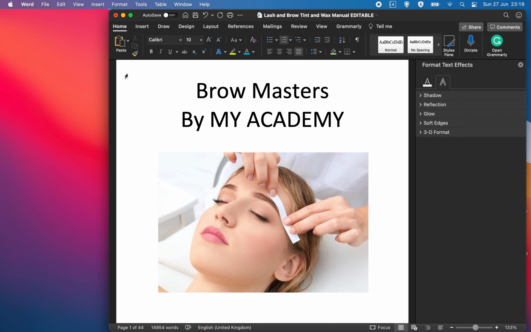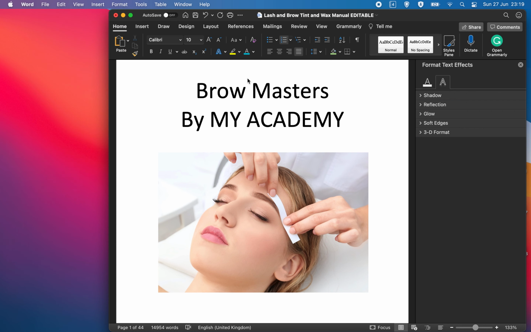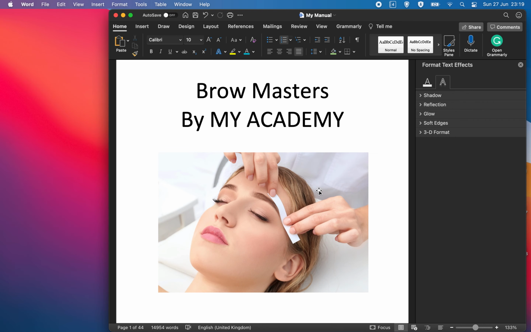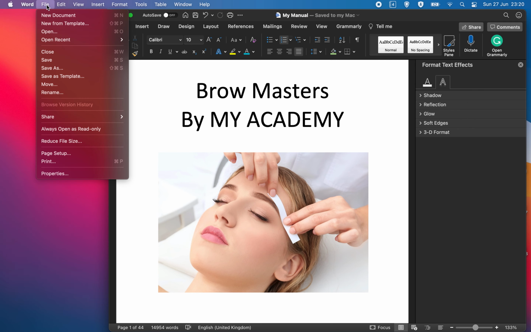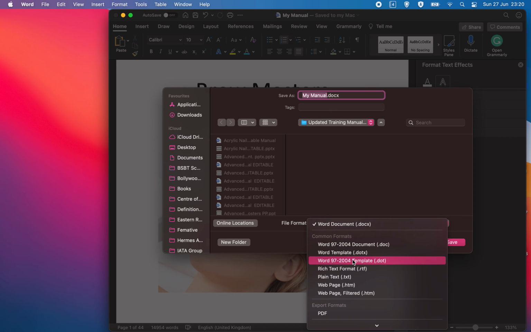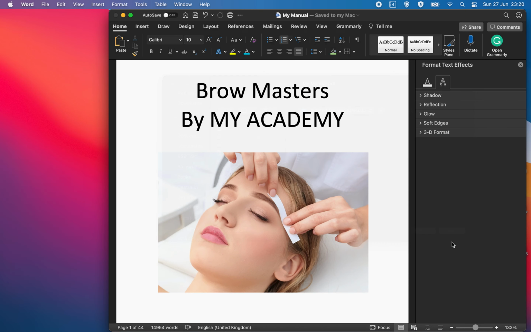One more thing to show you is that when you've saved this manual particularly, you might want to then save this. So I'm going to save it as, let's have a look, my manual. So I'm going to click save on there. But now what I want to do is I want to send this to my students for them to practice. So if you go to file, click save as, you will then have the option of here to go to PDF and then click export.